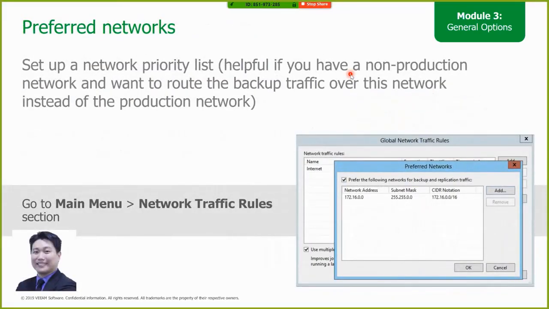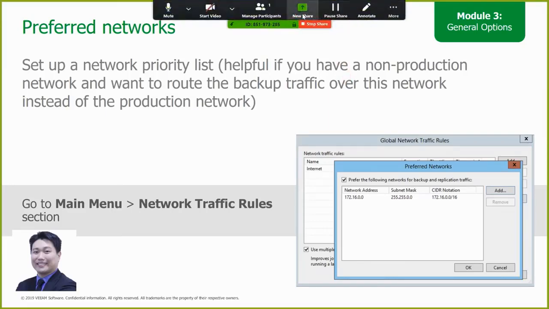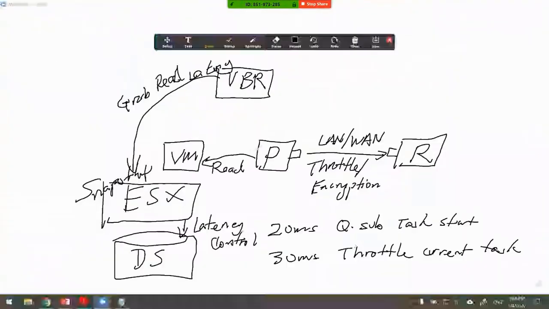Okay, so the next option will be the preferred network. Here you can configure certain rules for the preferred network. This is a special option mainly applied to environments where, for example, I have a different interface for management. This management IP comes with a 1 GE network, and this particular backup IP might be a different segment that comes with 10 GE.